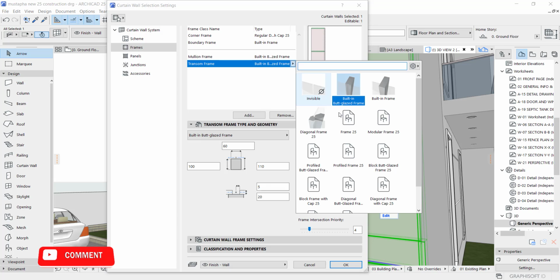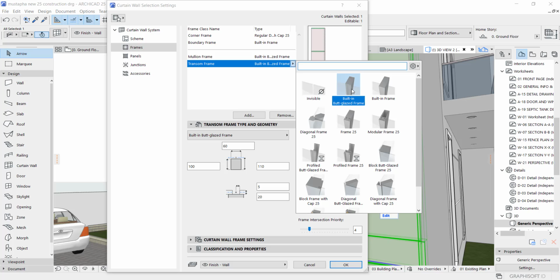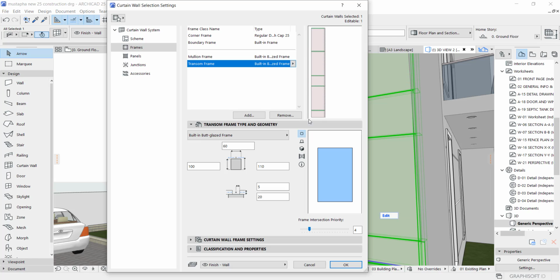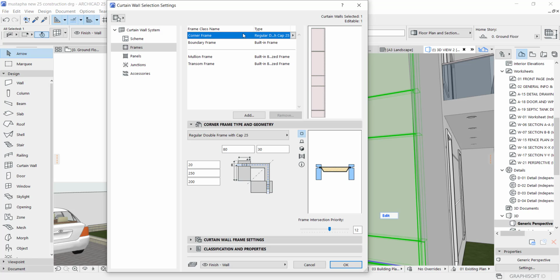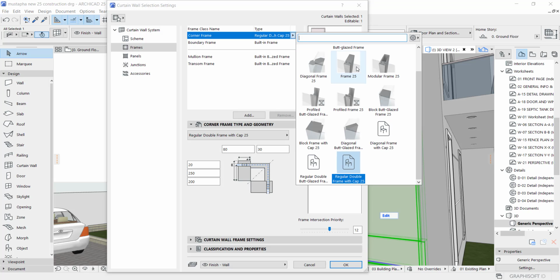Let's see what that means. So which is the transom, which is the horizontal mullion. Okay, so you check that. This is a corner frame. We don't have corner, so there's no need to go about this, but you can always change it to something like this, if you want the corner to be hidden, that is the mullions to be hidden, you can change this to this.